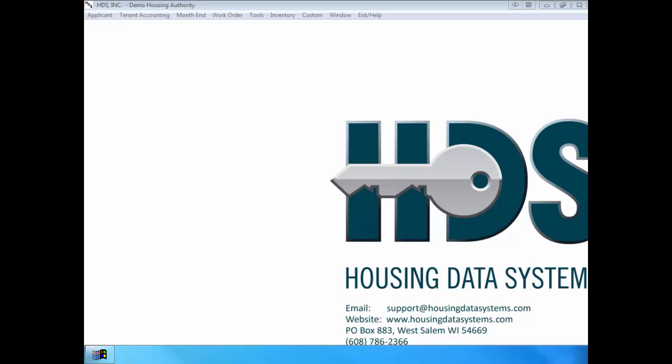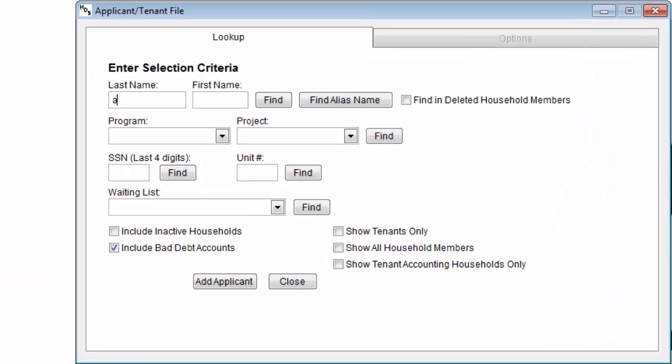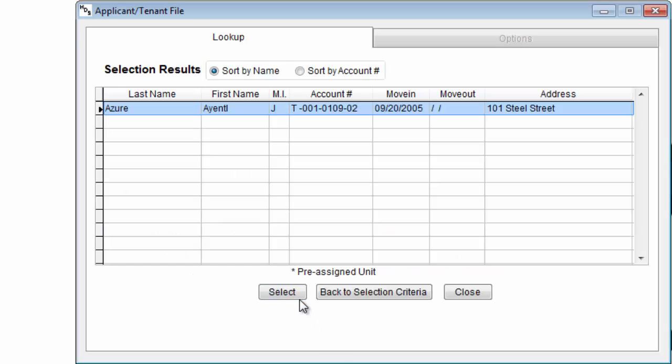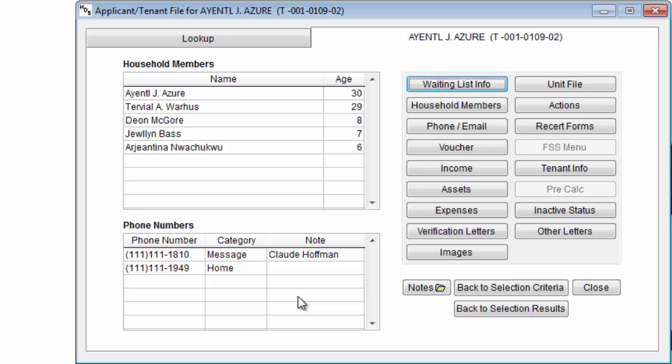This video will demonstrate printing of the Tenant Income Certification Form, commonly known as a TIC. We'll begin by selecting an account in the applicant tenant file. From here, we'll navigate to the Research Form screen where the TIC form is found.